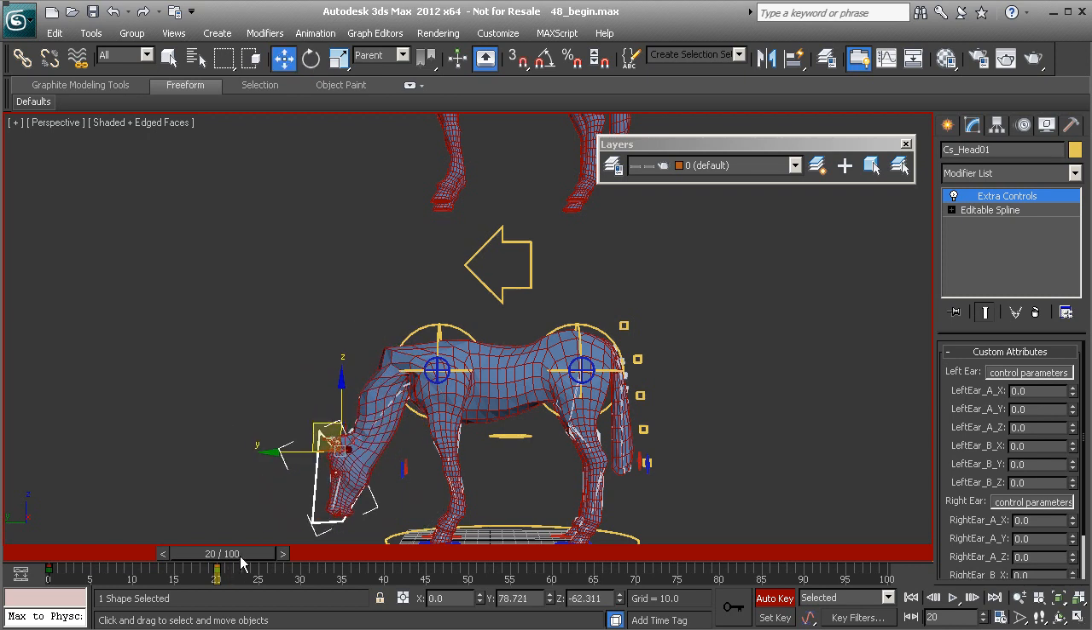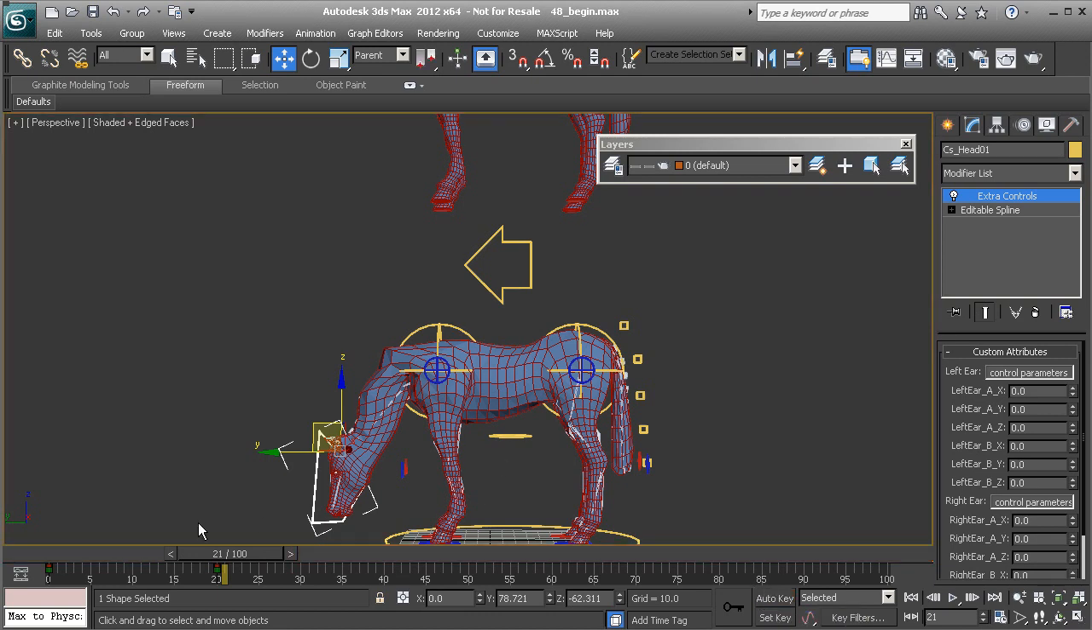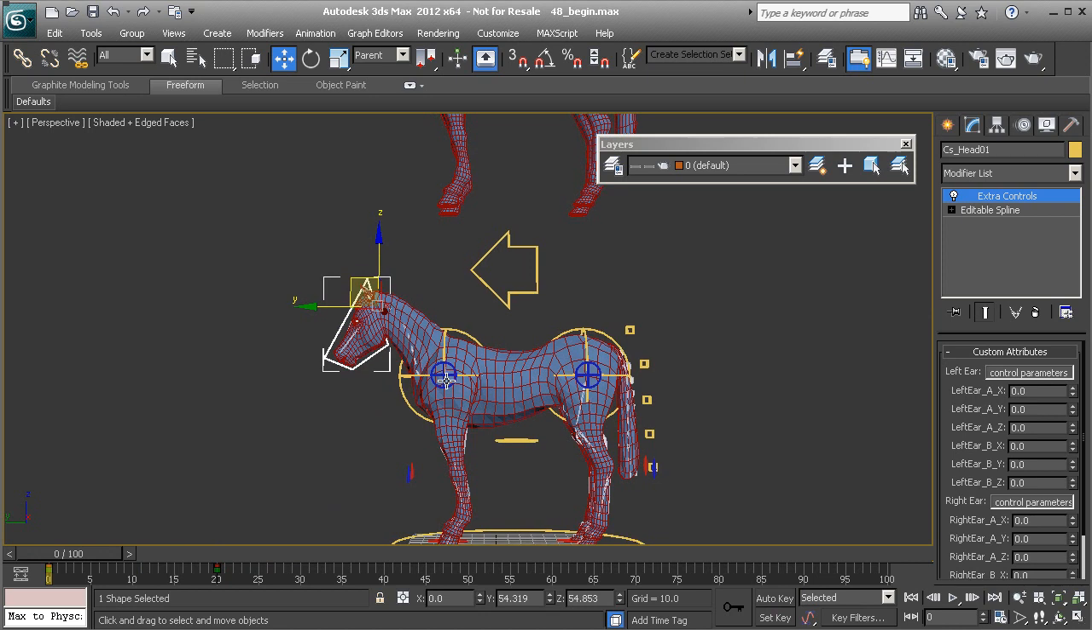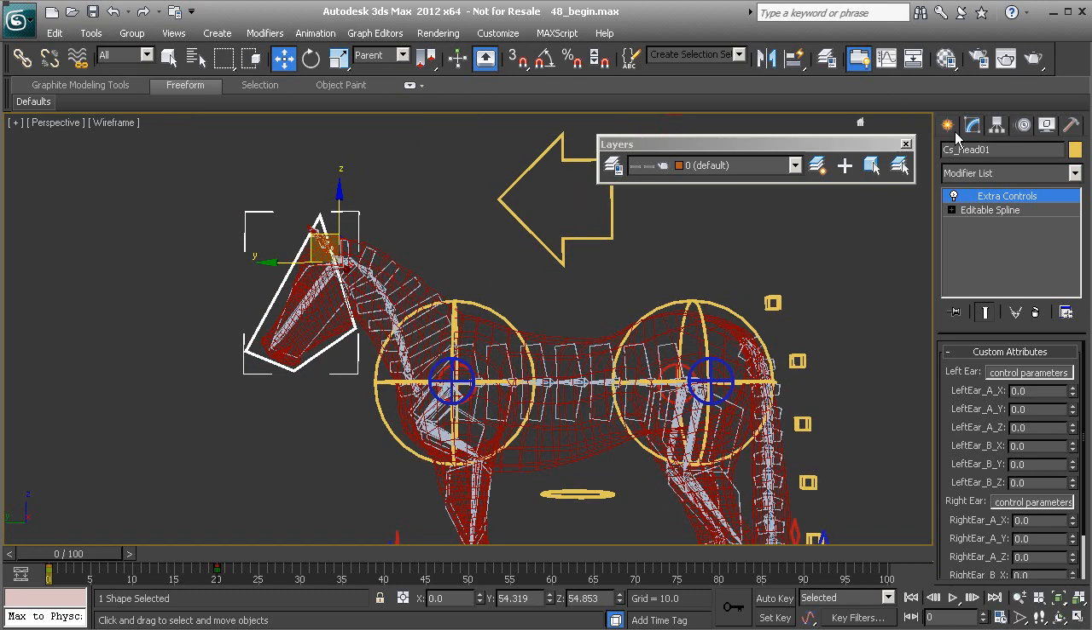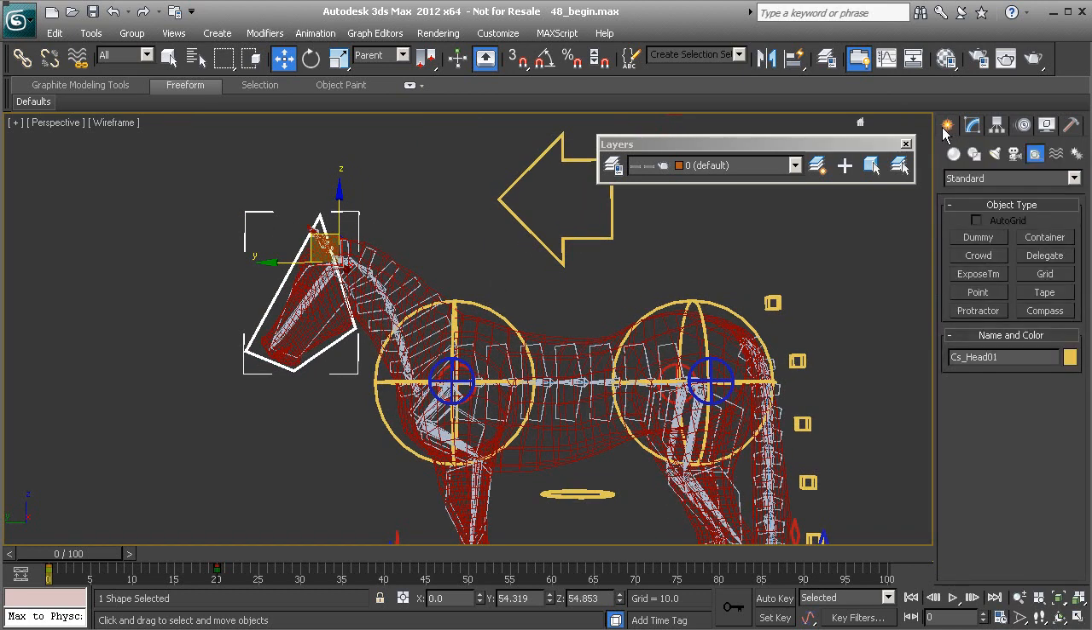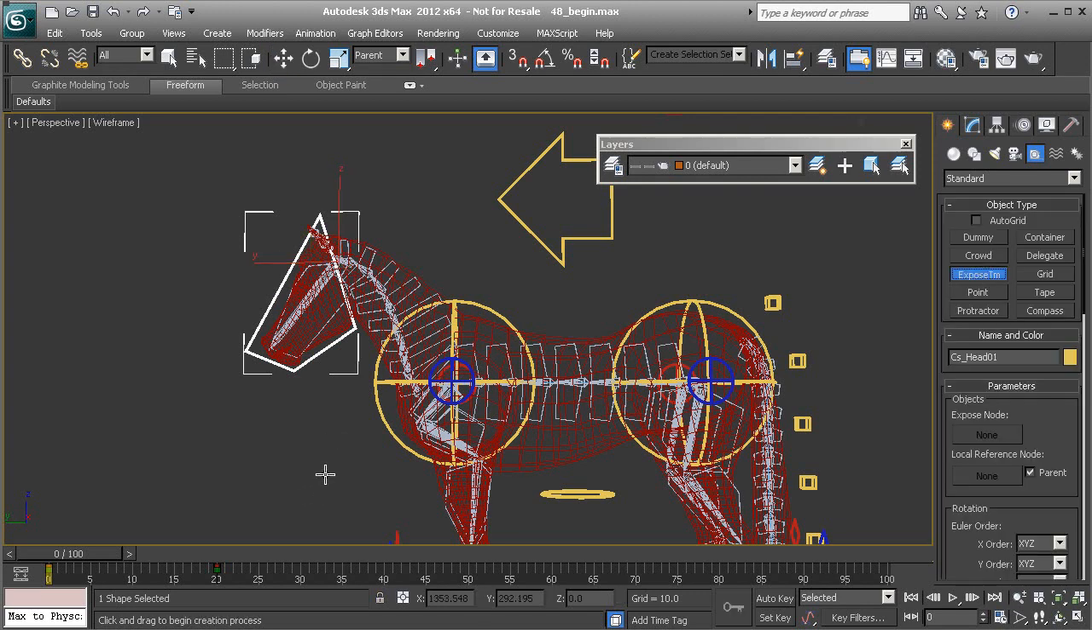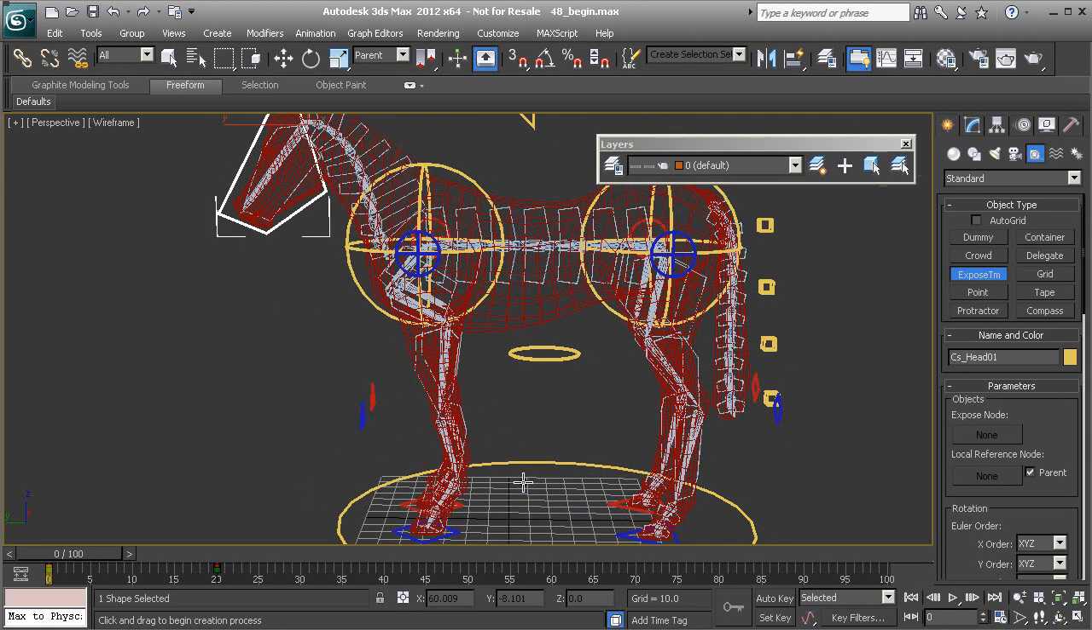Okay, great. So we can now turn off auto key. And let's create the expose node that we'll use to capture our next rotation. So let's head over to our create panel, and we'll create an expose TM. You'll find that right underneath the crowd tool and right above the point helper. So I'll just add this to the scene.